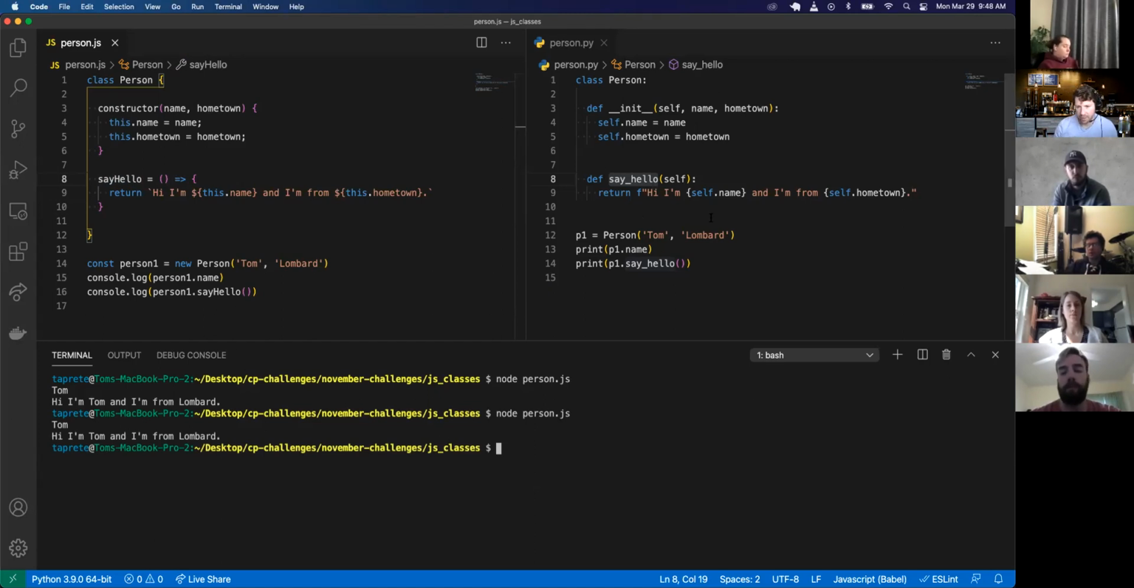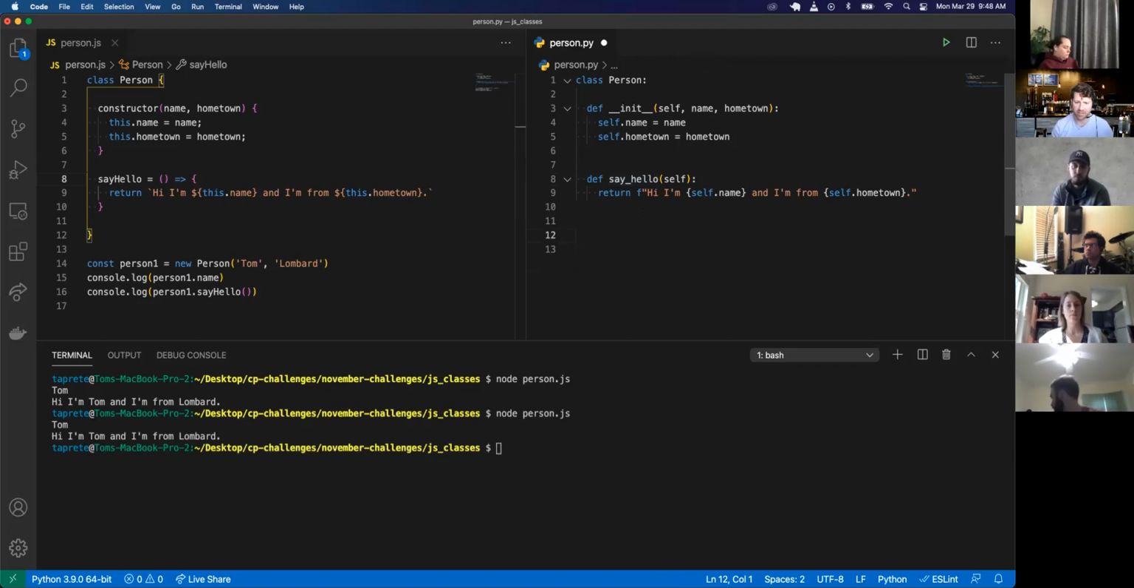Good question. So let's just come down here. I'm going to delete. So in Python, let's do an employee class. We have a person class, and let's create an employee class that inherits from the person class. So we can do class Employee, and how do we inherit the person class? Employee, parentheses, Person. Yep. And we can do def __init__, self, name, hometown.